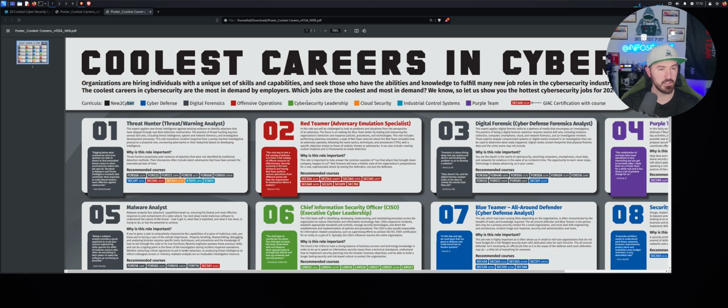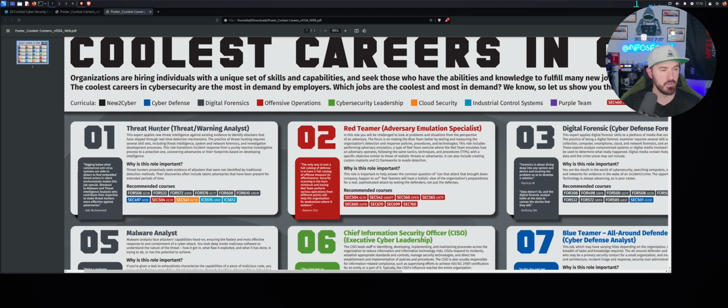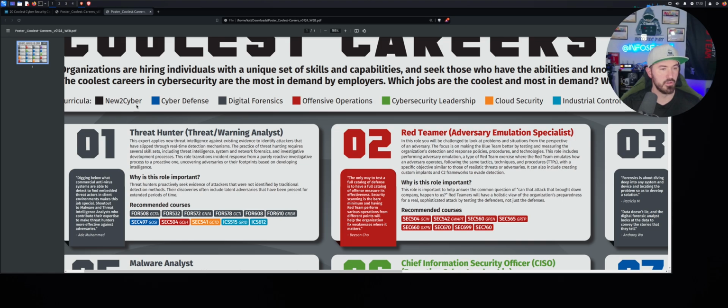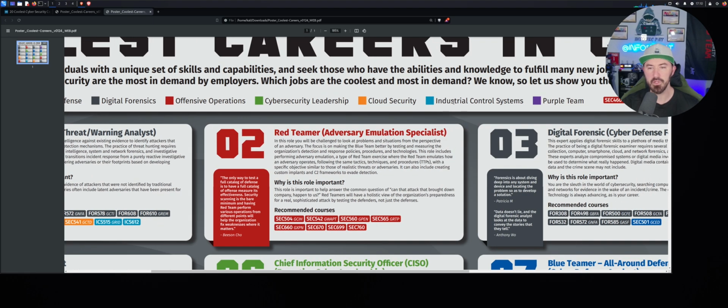Everything here, I don't know if you can see it, across the board is color coordinated, right? So we have news to cyber. Let me see if I can make this bigger. News to cyber is all black. Defender, obviously blue team. Digital forensics, red. Offensive operations, red team. Cyber leadership is green. Cloud is orange here. Industrial control systems, baby blue. And purple team. So that's pretty cool.